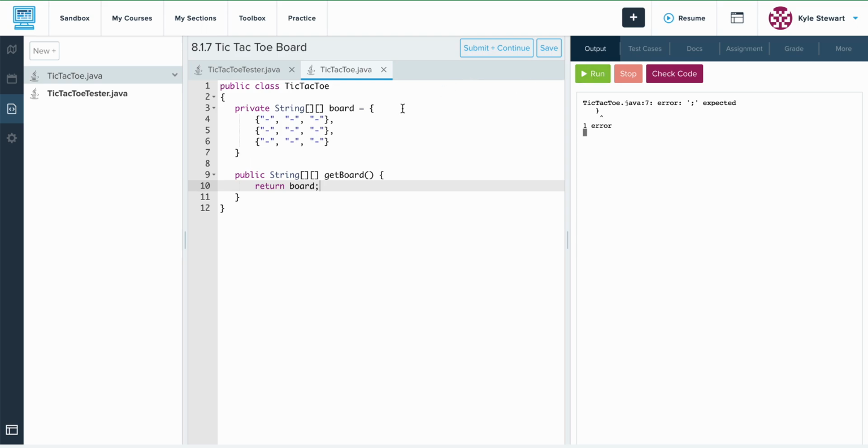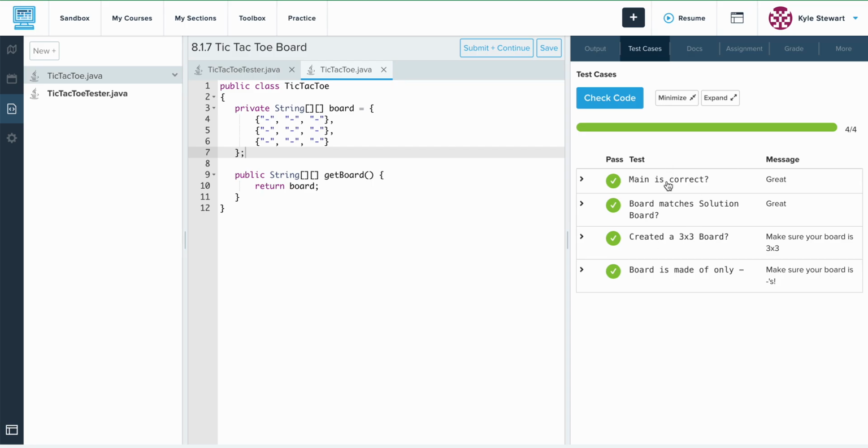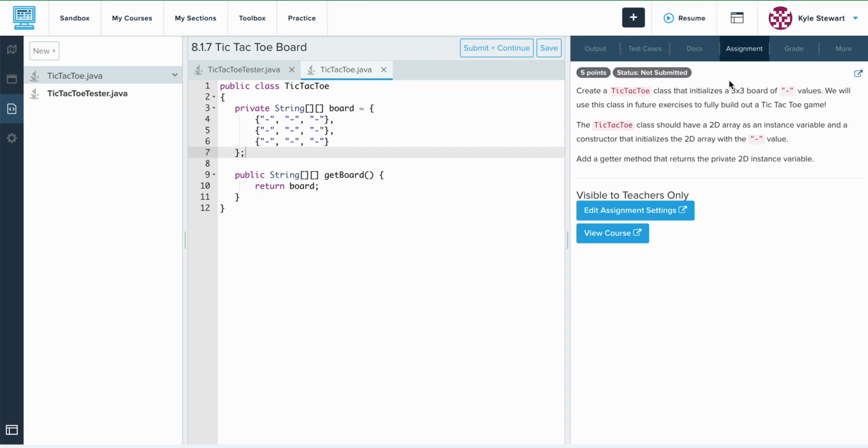Except that I have a small error on something expected. Oh, I didn't put my semicolon. Duh. Okay, so this is fine. It works. It probably will fail the test. Oh, it doesn't even pass the test. Unfortunately, they specifically want the constructor to initialize it, not to do it when you declare the variable here.